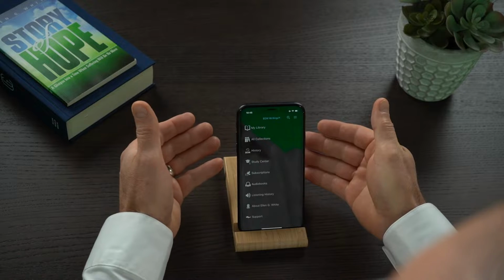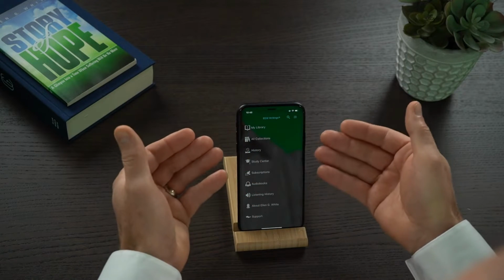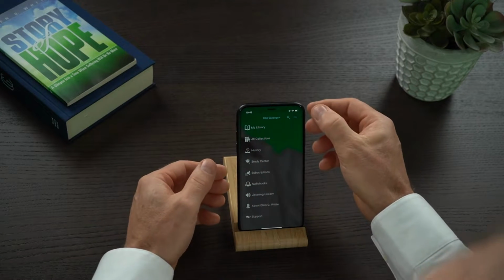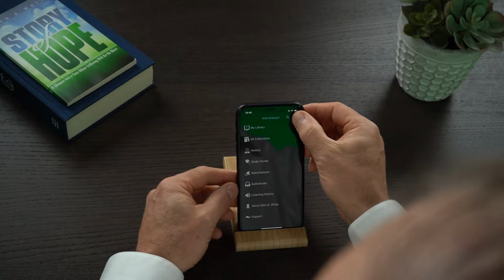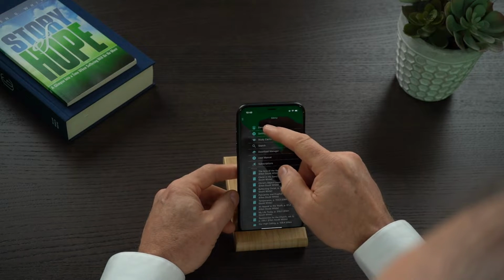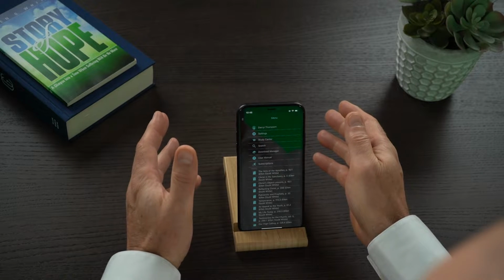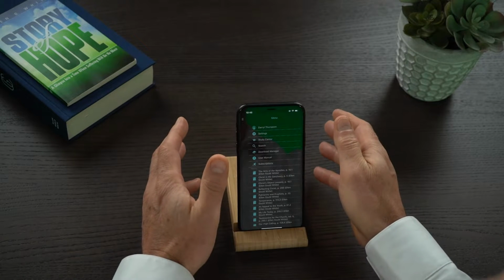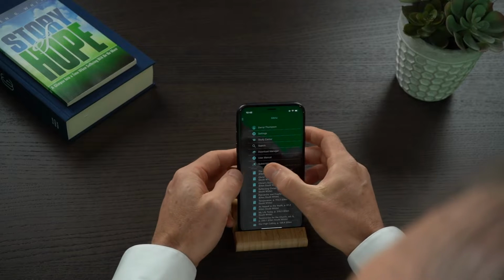So let me demonstrate to you very quickly and simply how this all works. When you have run the EGW Writings 2 app for the first time, first of all, you need to make sure that you click on the side menu and that you are signed in here. If you see your name up here, you should be signed into EGW Cloud, and I've created another tutorial on how you do that.